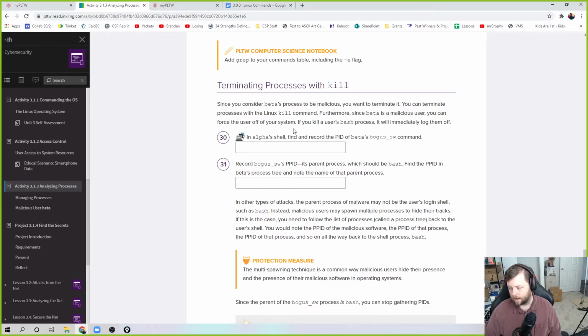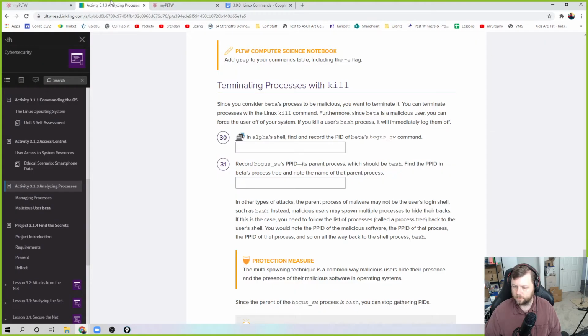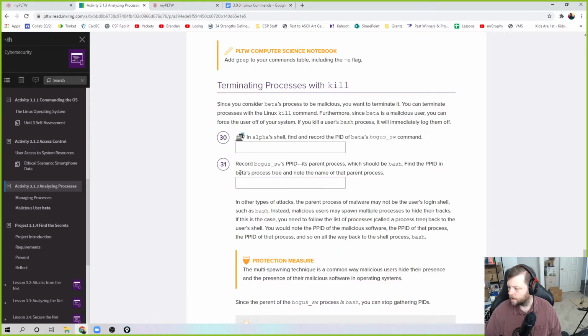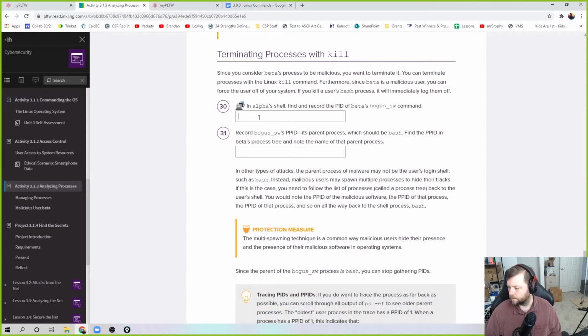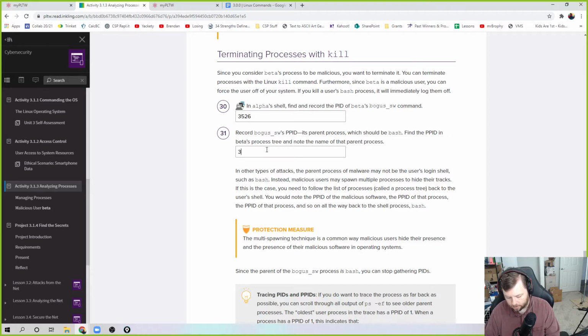All right. In alpha shell, find and record the process ID. What is the process ID? You're in alpha right here, of the bogus thing. It's 3526 for me. It might be different for other users at home, but it's going to be right there. Record that process ID, 3526, whatever I got. Record the parent process ID. So the parent process is 3354, in my case, 3354.